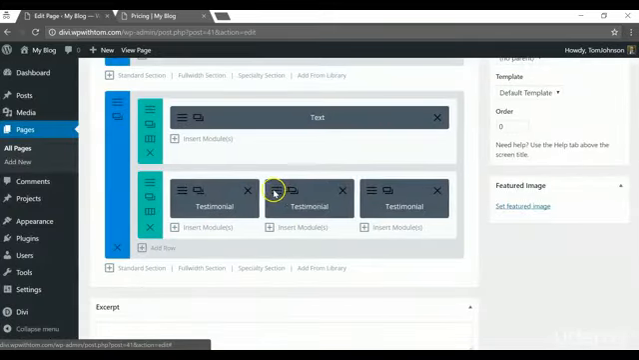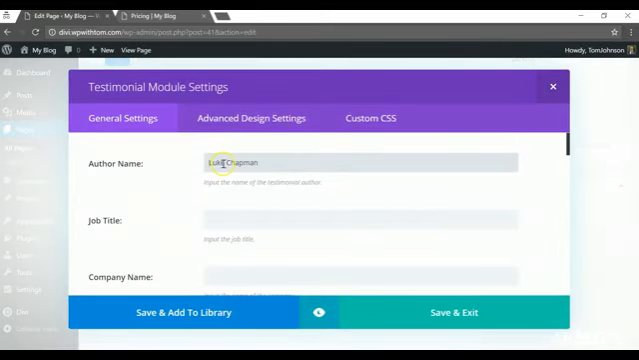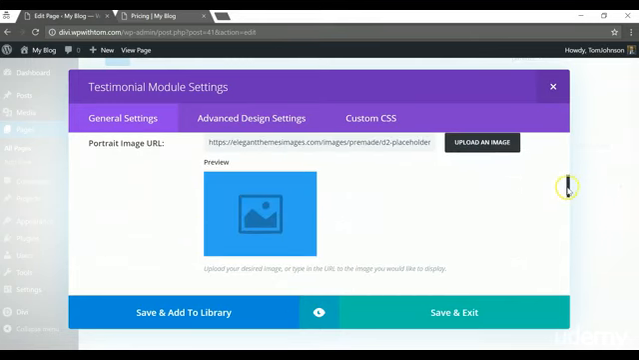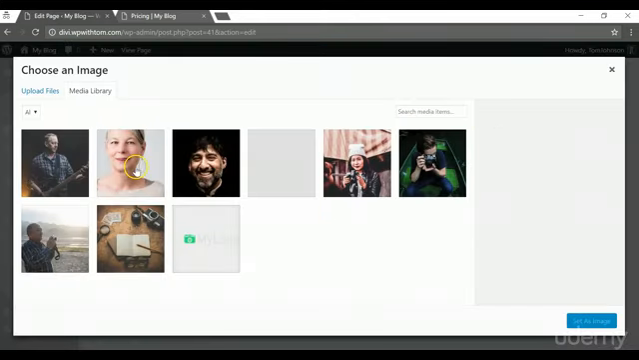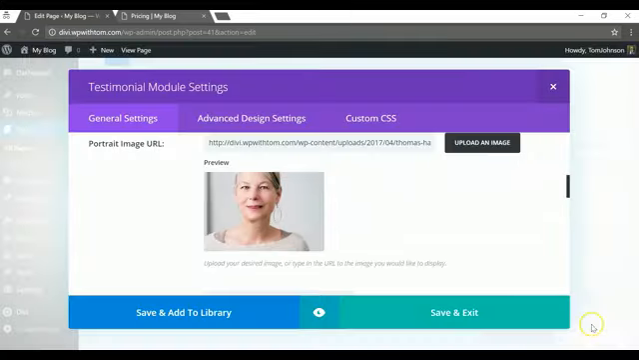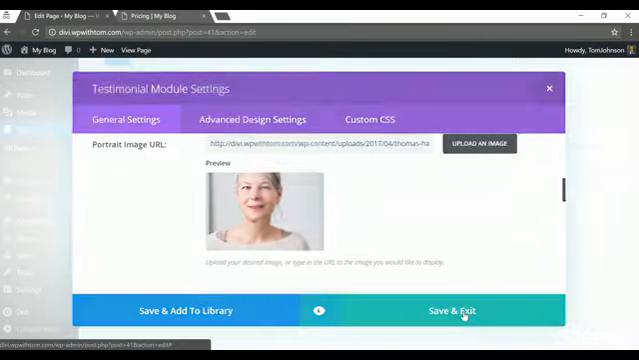I'm going to go into the second one. I'm just going to change the name to, I'll just put Kate Chapman. And then I'm going to scroll down, and I'll just upload the image of the woman here and put set as image, and I'll save it.